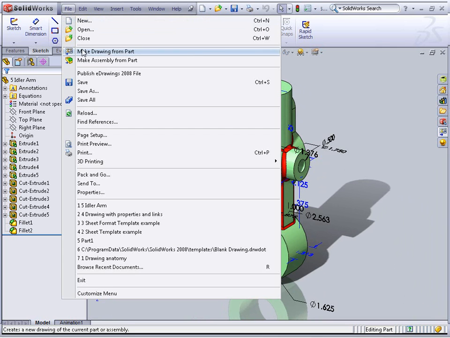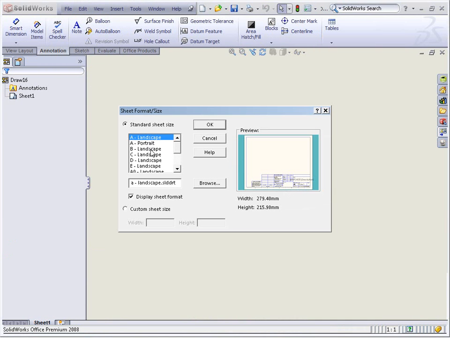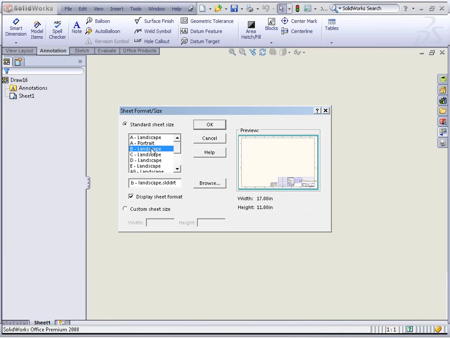If I do make drawing from part, specify my template, maybe I want a B landscape for this thing.